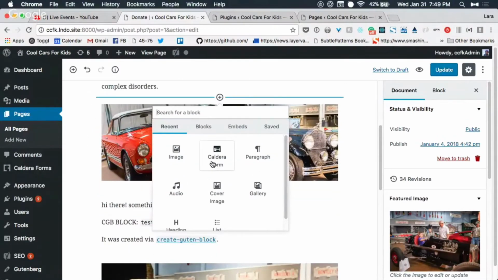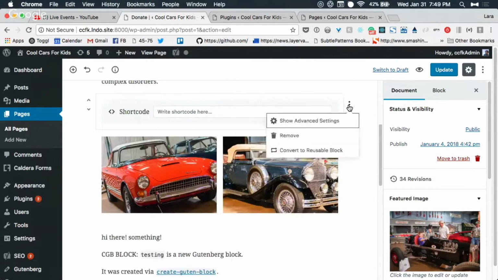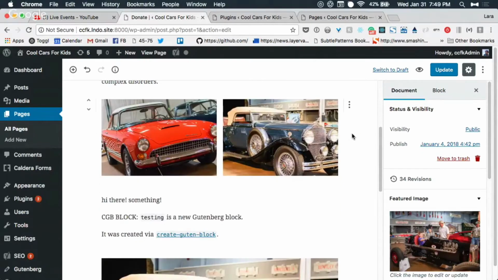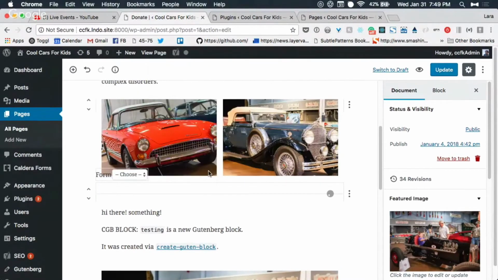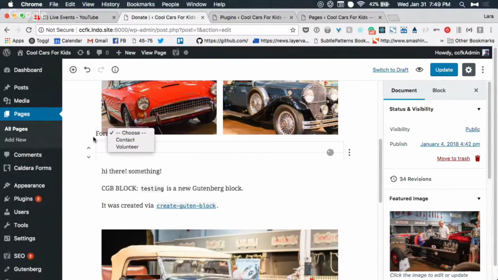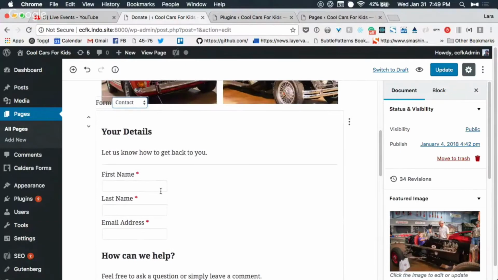Caldera Forms is a form plugin that previously you would embed in a post via a shortcode. So you could add a shortcode block like that, and I can paste in my form there. But Caldera Forms has prepared for Gutenberg already, and I can add in a block like so. So I choose my form. Obviously, this is not quite prime time yet, some styling issues. But the plugin knows to make that request for the form markup to then put into a block.